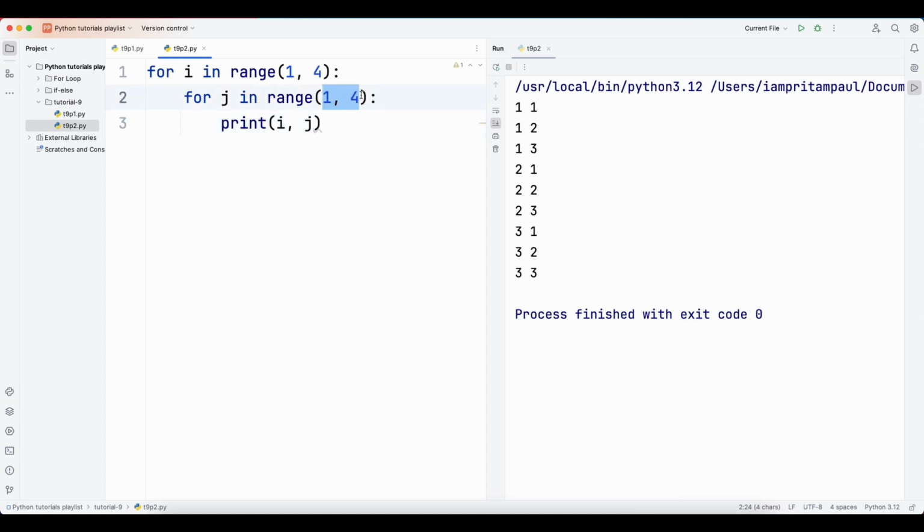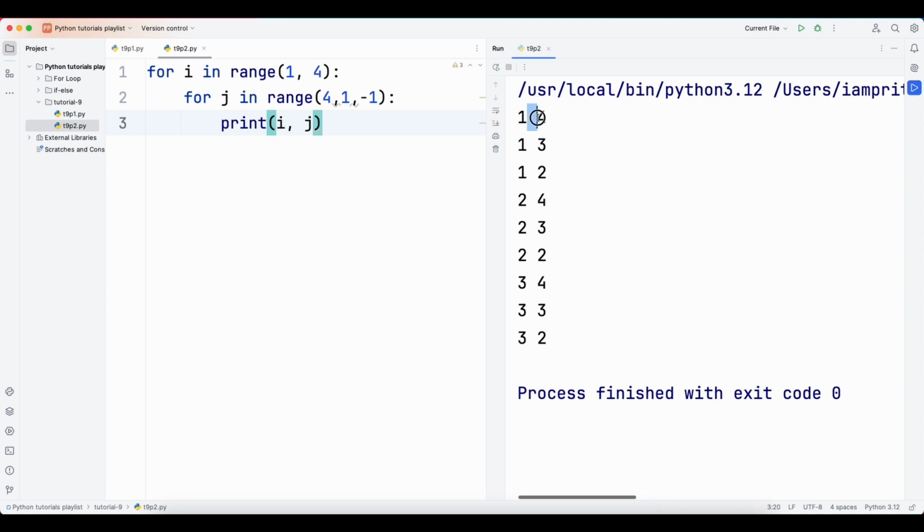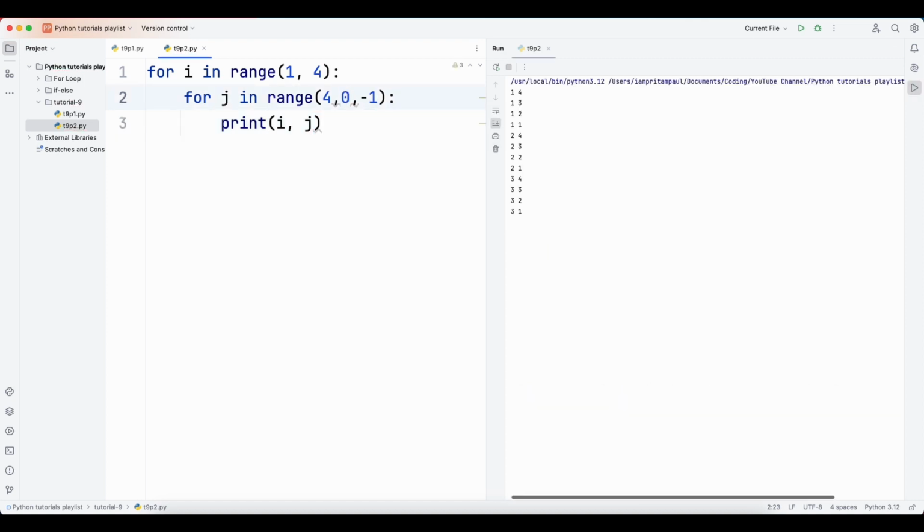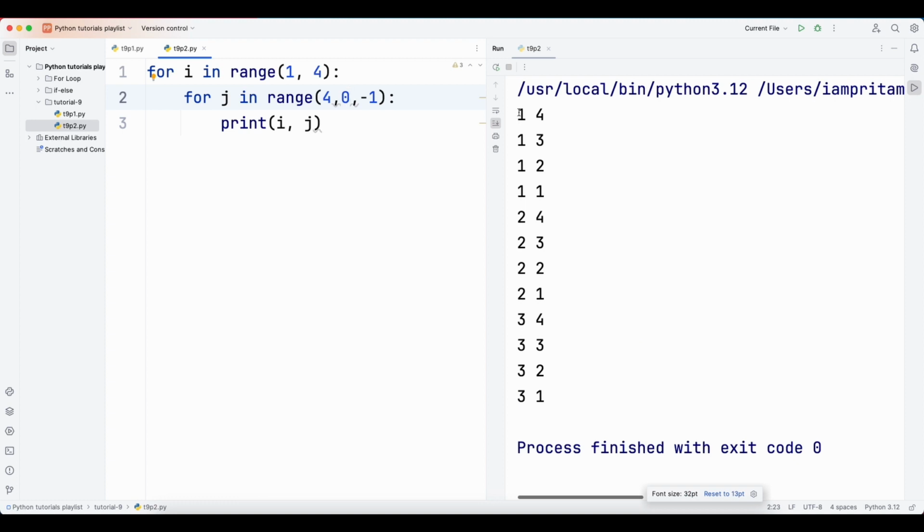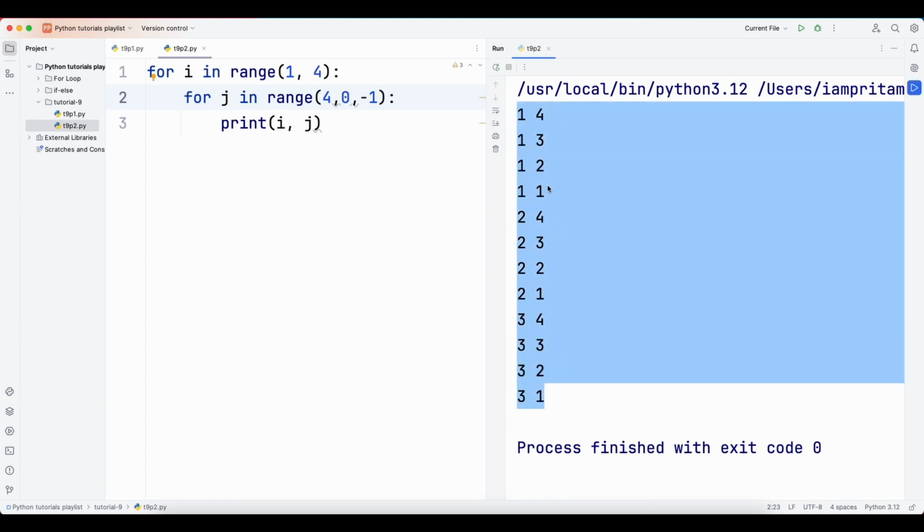Yeah, we can do this, 4 comma 1, comma minus 1 for example. Now if you see, 1 comma 4, 1 comma 3, 1 comma 2, 2 comma 4, 2 comma 3, 2 comma 2. Let's put it as 0 so that it also could be included. See, 1 also could be, all these things are in decrement order. The first row is getting the incremental order, and the column is getting the decrement order due to this one.